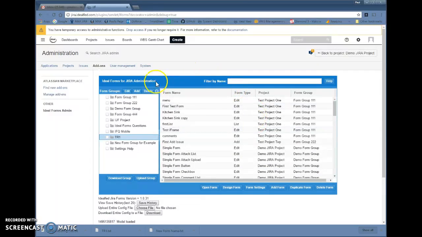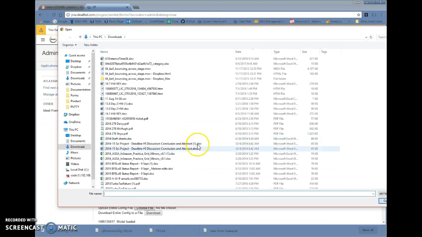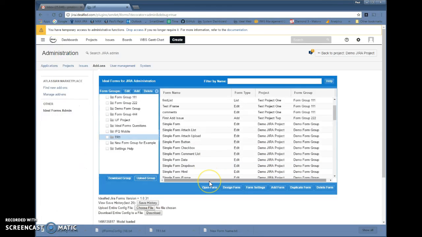That version is only in memory right now. If I wanted to get this back into production, what I would have to do is download it. So now I've downloaded that version from 20 minutes ago, and then upload it, and then I would select the group that I would be uploading, and then it would overwrite the entire instance. So it's essentially a recovery mechanism for all of the form groups and all of the fields in your system.